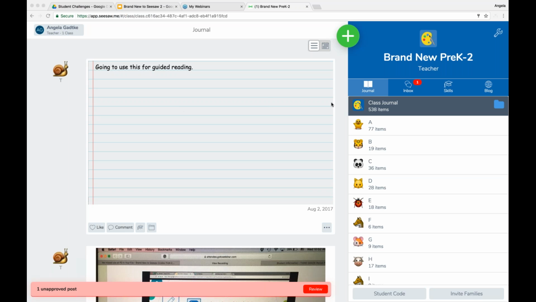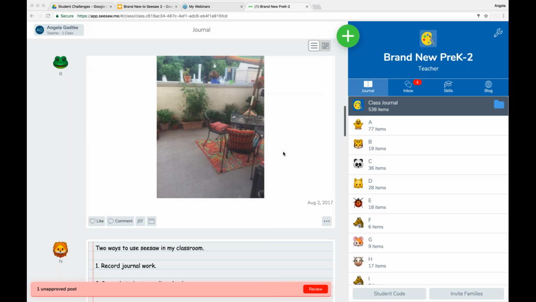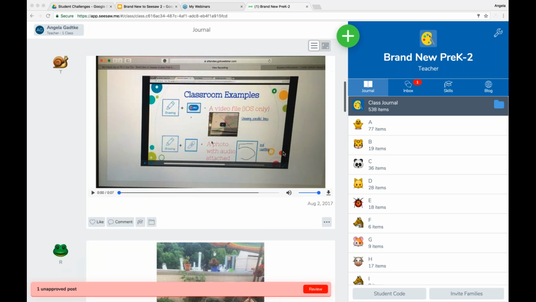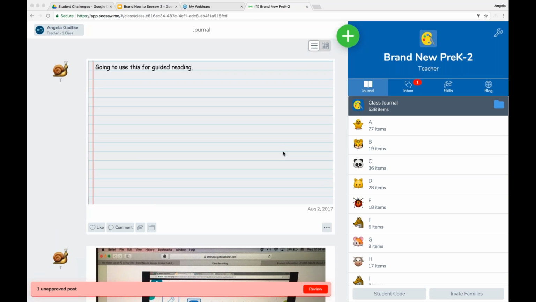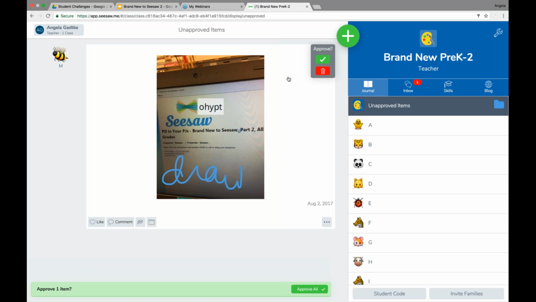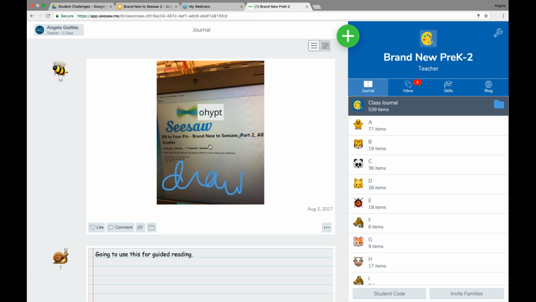From the teacher's perspective, I'm right now in the journal view. So in journal view, you are going to be able to scroll and see all of the items that your students have added to Seesaw in one spot. You are also able to review items that are coming in. So I see right now that I have 1 unapproved post, so I'm going to tap there. People must be watching our webinar and going for it. So they're playing around as a student and adding content to our class.